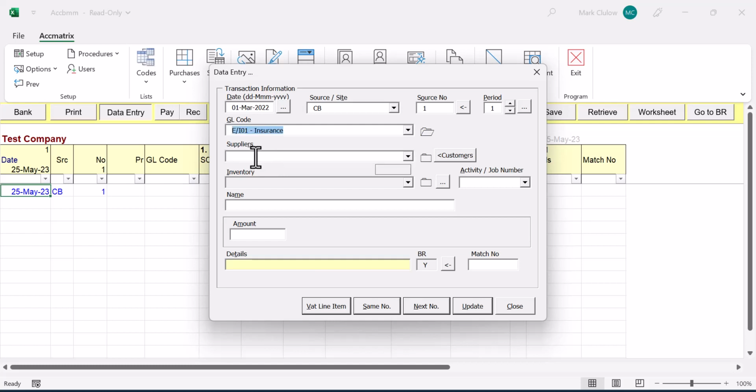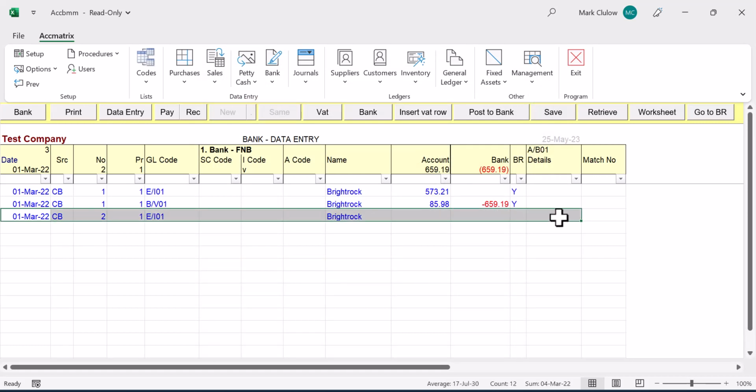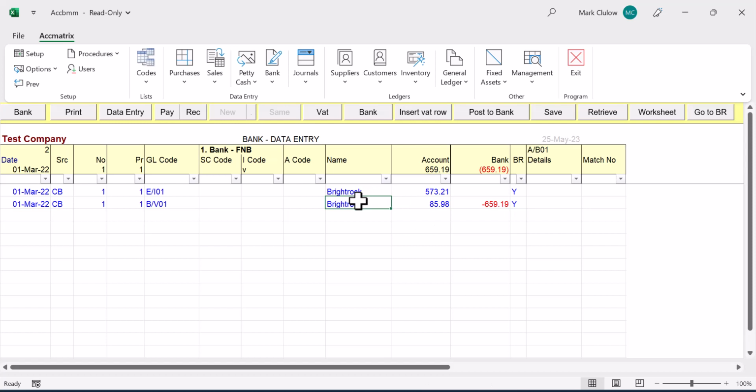Select it. There's no supply, there's no inventory, there's no activity. So we could put BrightRock. Amount was 659.19. We can allocate a VAT line to it, and once we're happy, we just update it, and the transaction is now entered, ready to be posted to the bank. Second line item, we can carry on entering, as we can just go data entry.